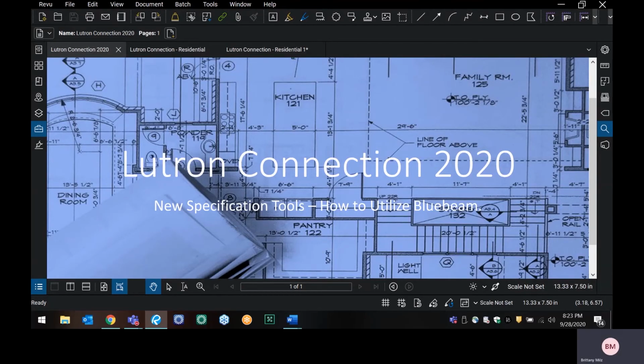Bluebeam is one of Lutron's newest digital design tools that eliminates manual efforts in the specification process, helps create quick bills of materials, and integrates into my projects in the Homeworks Designer software. For those of you who are new to Bluebeam, I'll start with showing you where to download the Bluebeam design files. Let's get started.